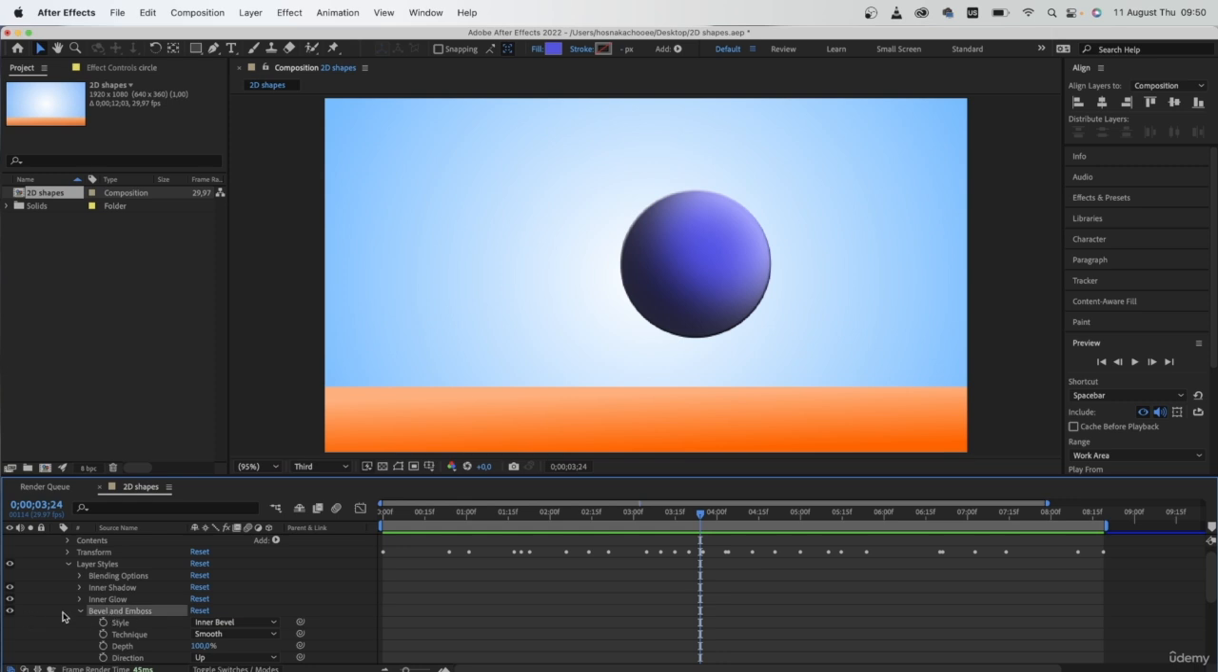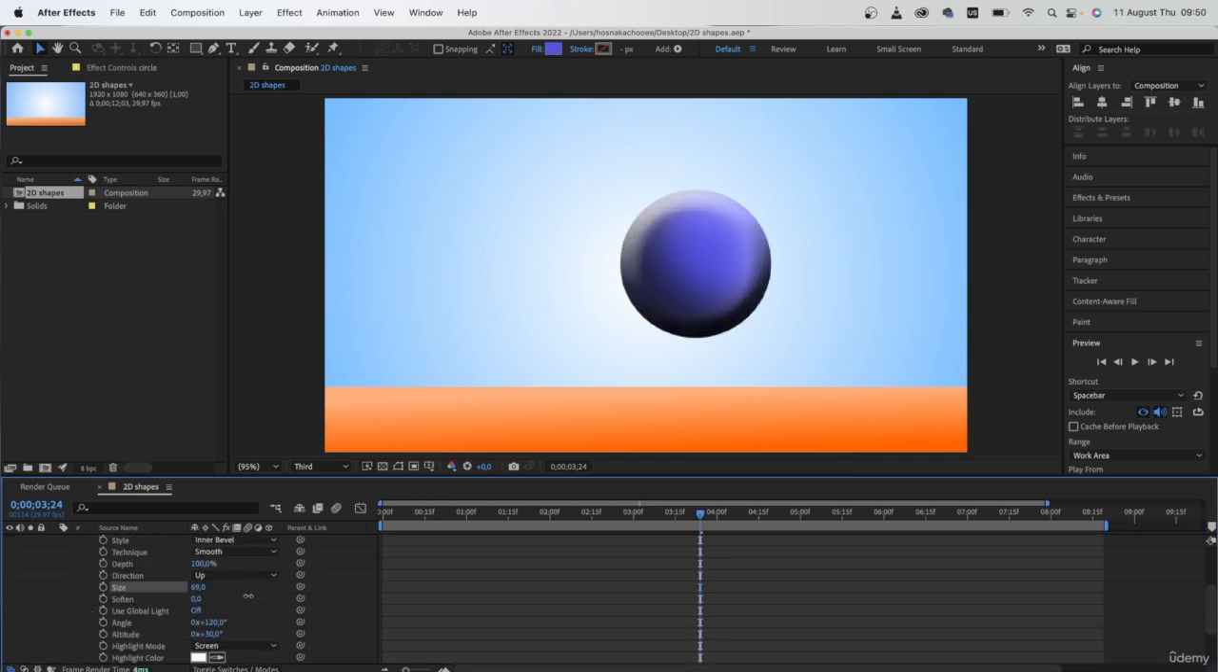So this is our final layer style, bevel and emboss. If you've used Photoshop, this should be pretty familiar to you. But essentially, we're just going to work with the size. You can see that it's making it pretty metal looking. Just want to add a little bit. And of course, soften those edges out. Change the angle because we said the light source is coming from this area.